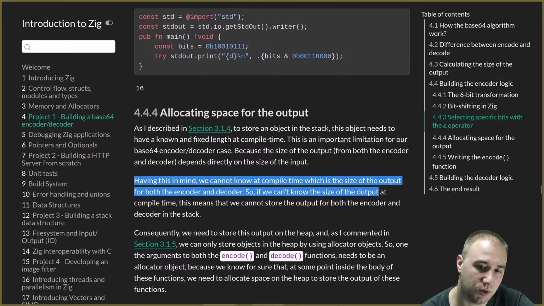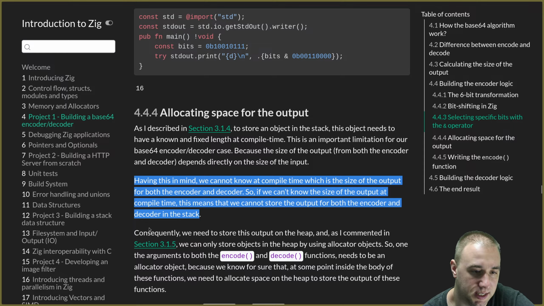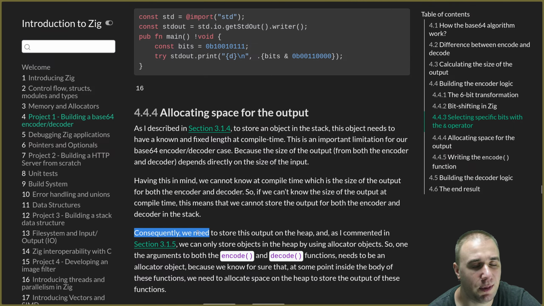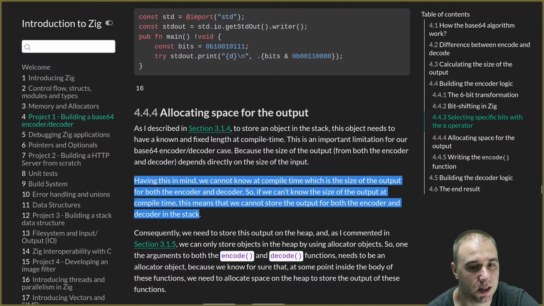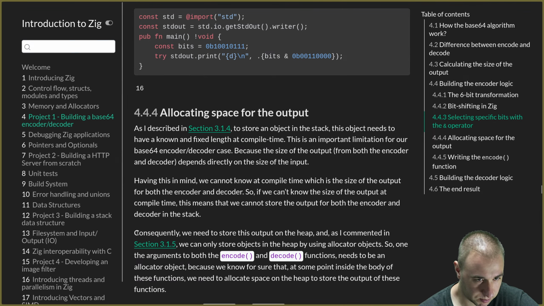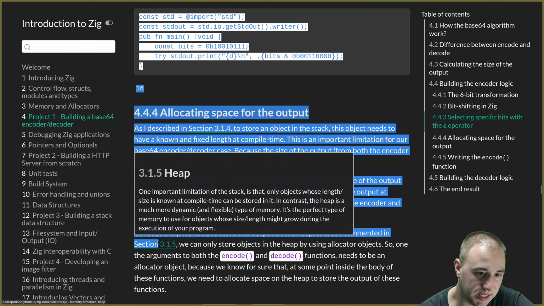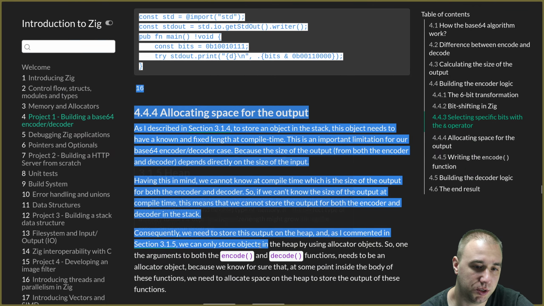So if we can't know the size of the output at compile time, this means we cannot store the output of both the encoder and decoder in the stack. Consequently, I mean, we could, anything in between we kind of could. Consequently, we need to store this output on a heap. And as I commented, in a section 315, we can only store objects in a heap using allocator objects.